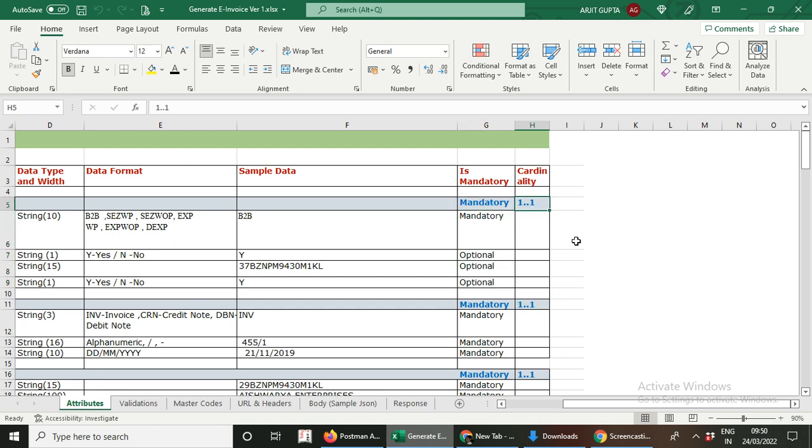The cardinality here is mentioned as 1 to 1. That is, the minimum occurrence of this tag should be 1, that at least in a JSON file it should occur one time, and the maximum occurrence is also 1. It cannot repeat. This particular tag in the JSON file cannot be more than 1.